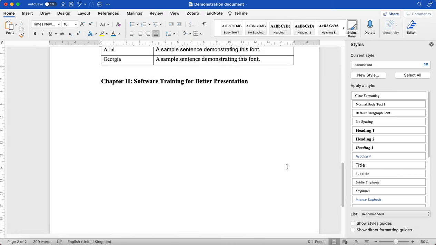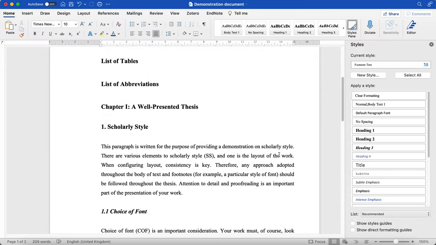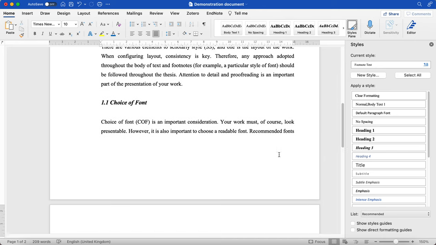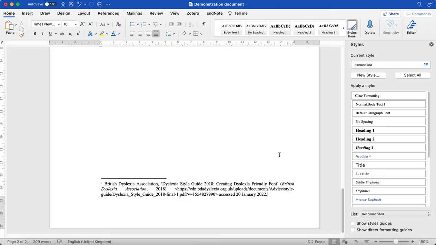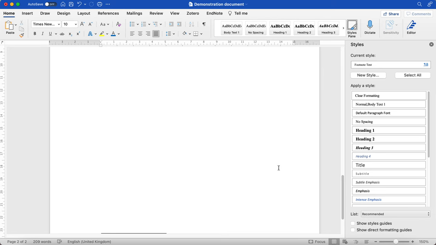And there we can see that it has changed the line spacing, but it's not impacted the line spacing in the main body of text. So again, make sure that there is consistency throughout in terms of the font that you use, but also that you adhere to the regulations.